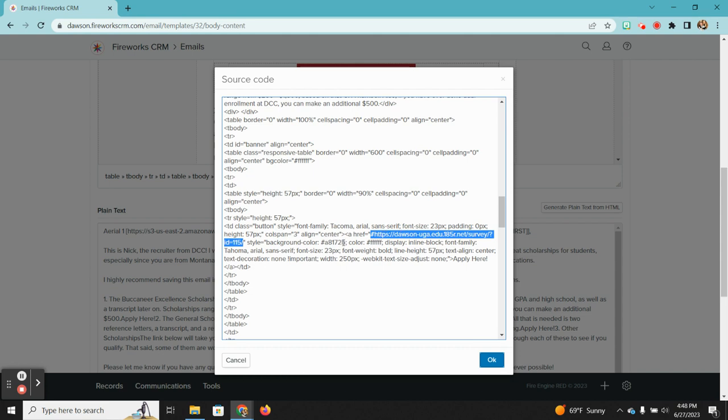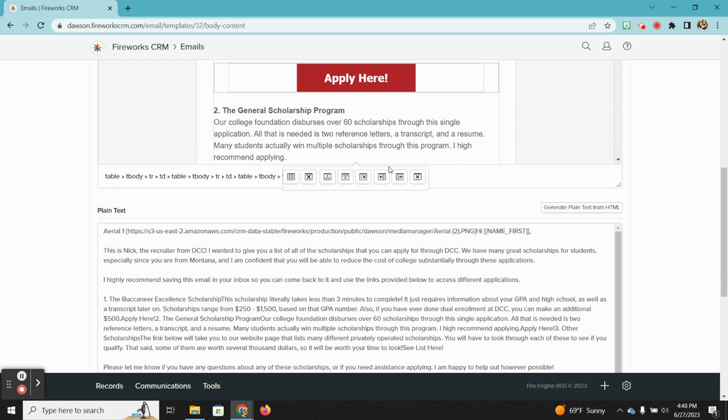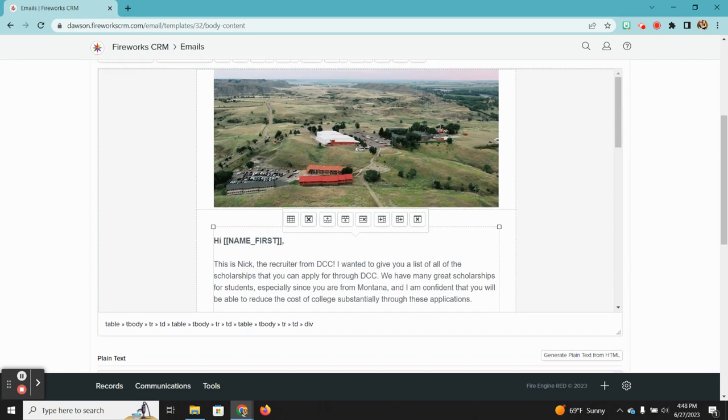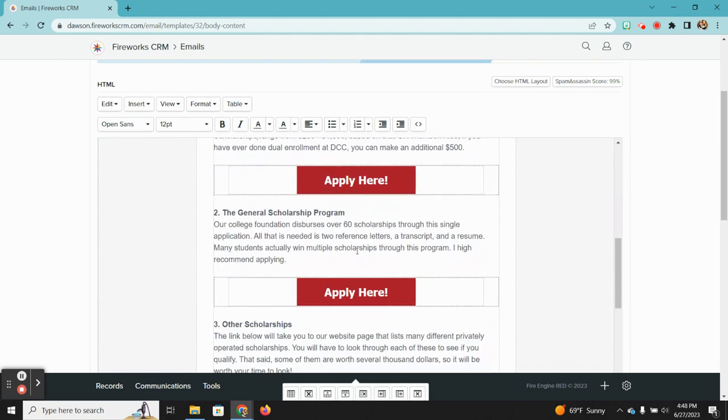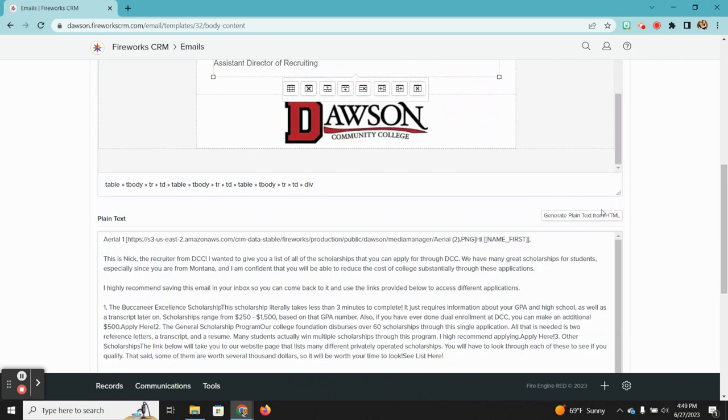I have our school colors. I have everything according to our branding, maybe except for the font. I think we're supposed to be using Arial. I have it Tacoma. But yeah, it's centered, all of that. You just copy and paste the button, okay? Easy. Don't reinvent the wheel, just copy and paste it. Okay, you can also bold things, change colors, add lists, all that stuff. Shouldn't be too difficult. Then you can generate the plain text from the HTML.